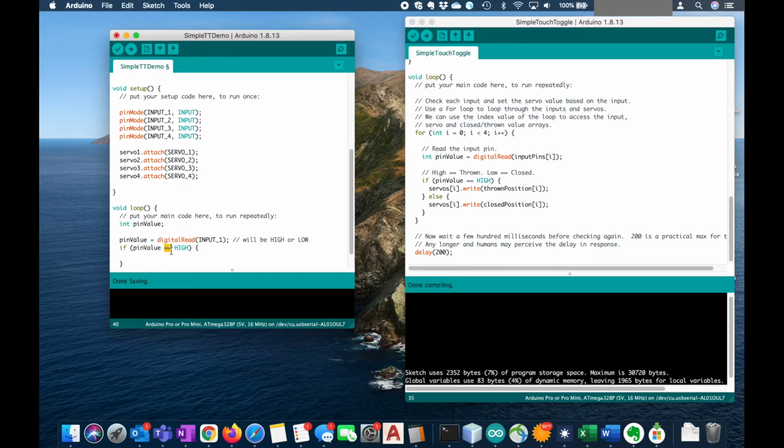If you use two equal signs together, that is an equality. That's what we're usually used to the equal sign meaning in the real world. And what this is saying, this will come back either true or false. Either pin value is equal to high or it's not. So this doesn't change the value of pin value. It compares it to whatever's on the other side of the double equal sign.